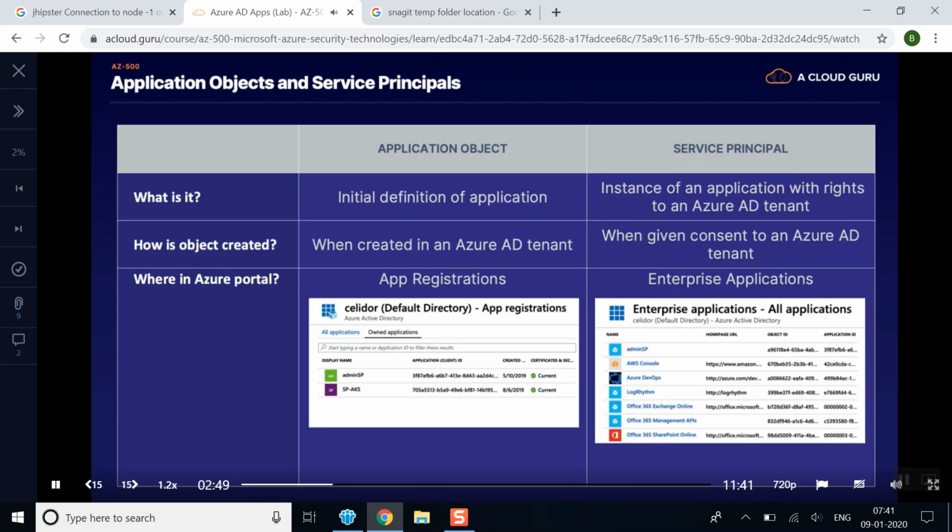If you take a look at the screenshots showing enterprise applications or service principals in my Azure AD, you'll see that some of them, for example the admin SP one at the top, represents an application which I created myself within app registrations and then assigned rights to, so it then appeared under enterprise applications. Others, such as Azure DevOps or Office 365, represent applications which were created by Microsoft, but then assigned rights within my Azure AD tenant.